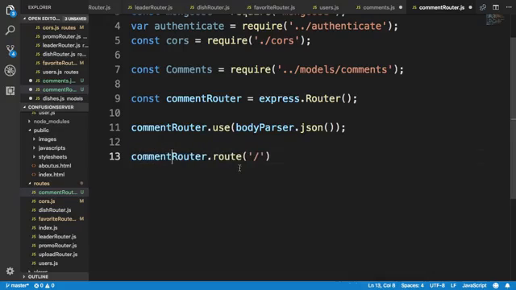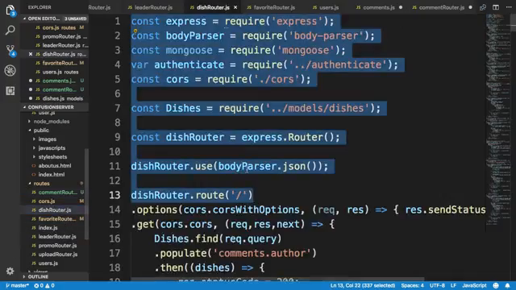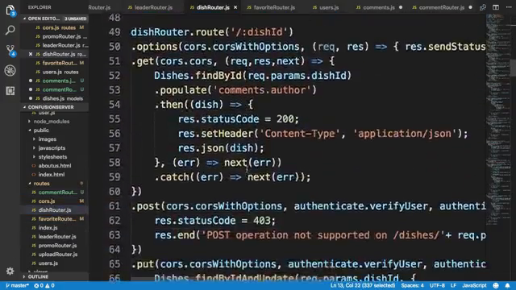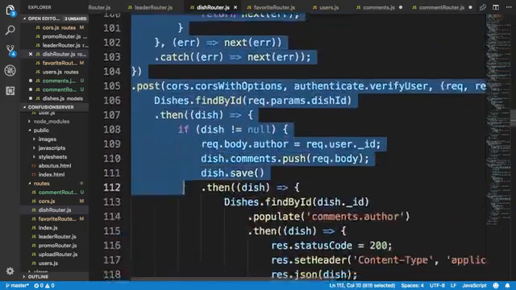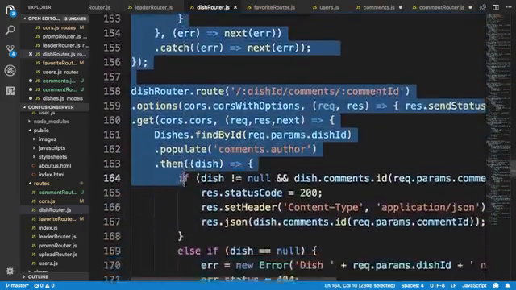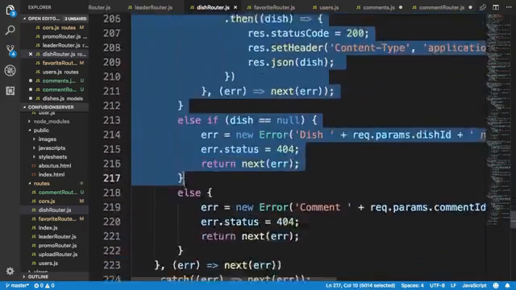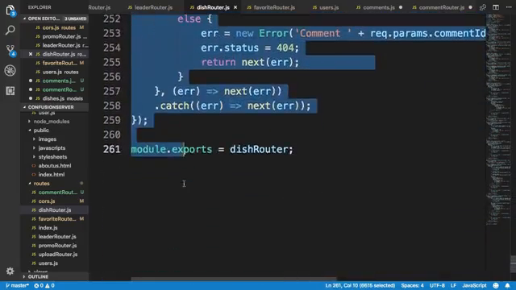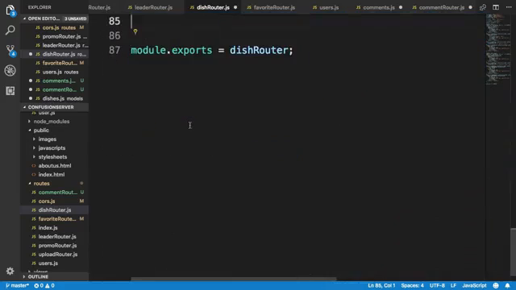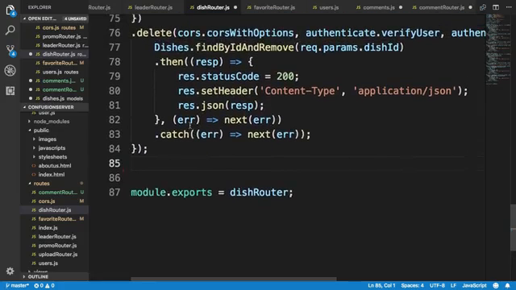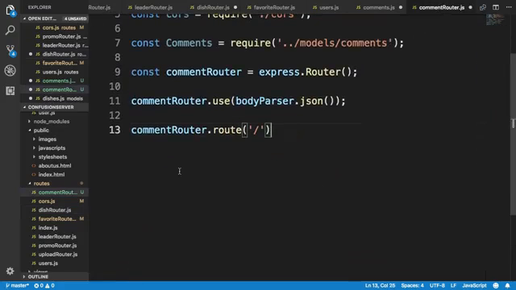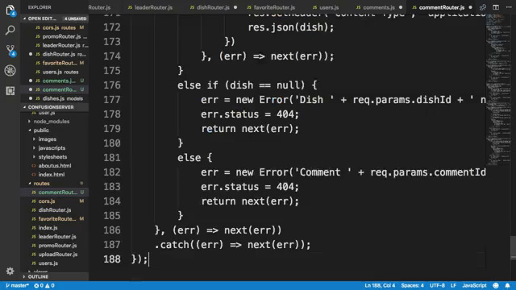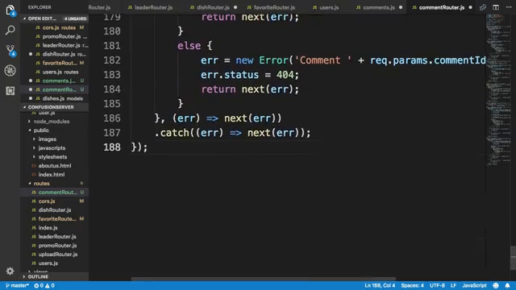And now we need to go into the dish router and remove all the parts that refer to the comments here. So let me just cut out this part, and then we will reuse these for our comment router. So all these are no longer needed in the dish router. So I'm going to remove all these from the dish router here. Everything related to the comments route from the dish router. And then we'll go into the comment router, and let me go ahead and paste that into place here. And then we will edit that here.